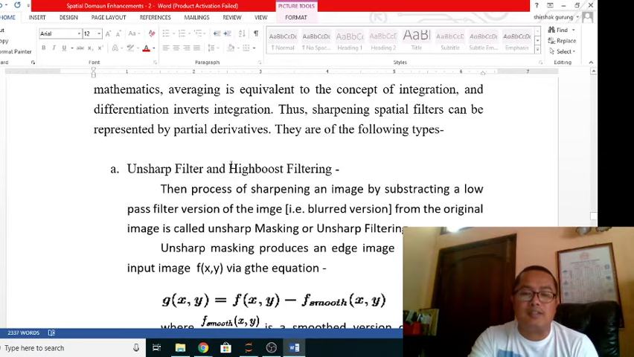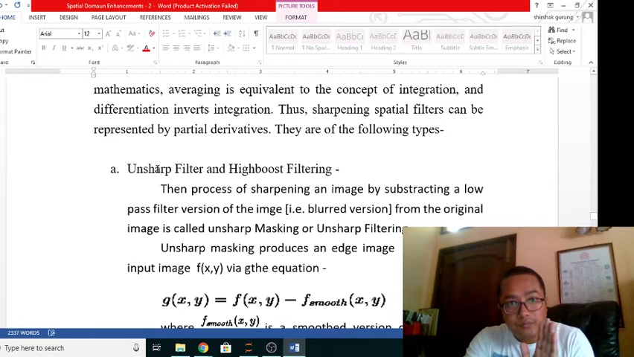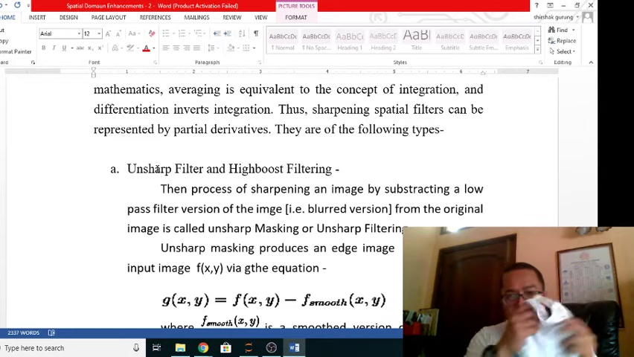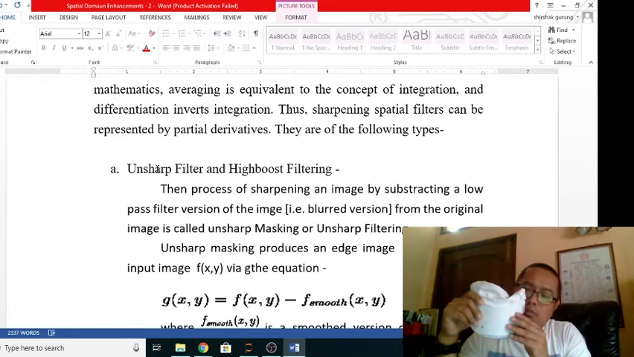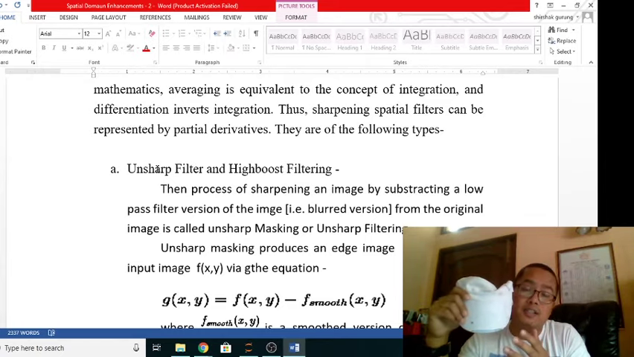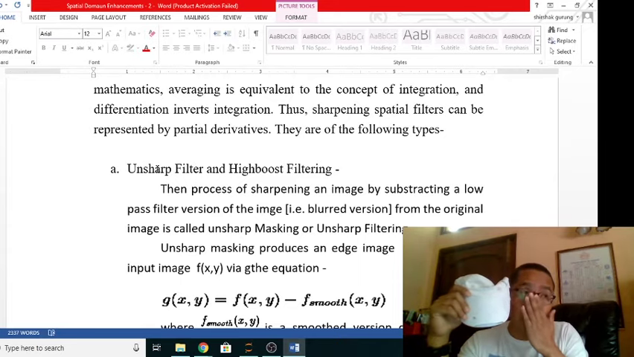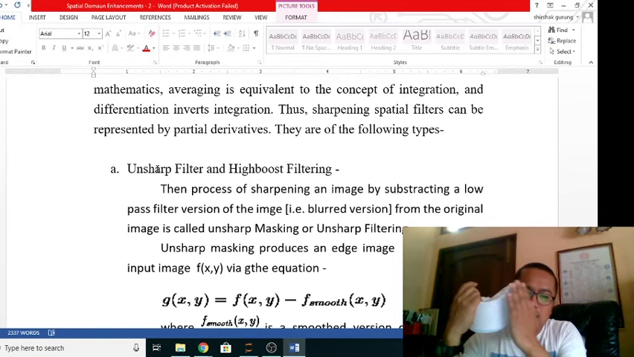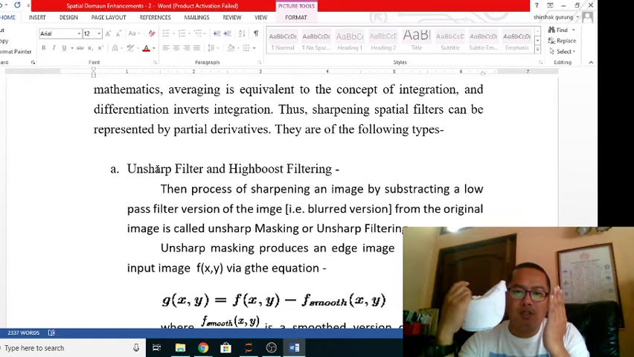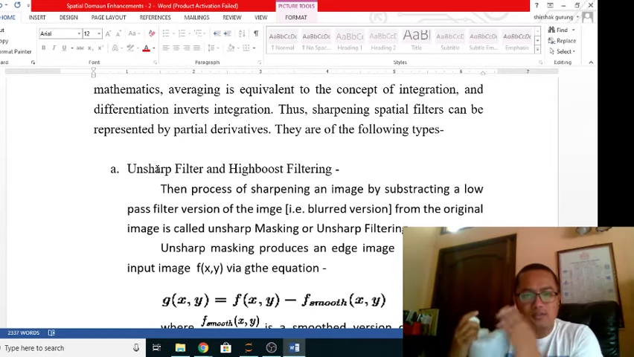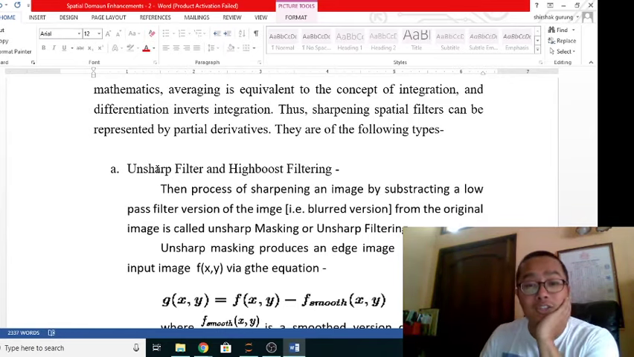Now why is it called unsharp filtering? Because we're going to take the unsharp image. Unsharp means blurred image. So first we have an image, and from that image we're going to take out a blurred image. How do you take out a blurred image? We can apply low pass filters like average filters and weighted average filters. So you do some low pass filtering on the original image, and you get a blurred image. Now you take this blurred image and subtract it from the original image. That is called unsharp filtering.